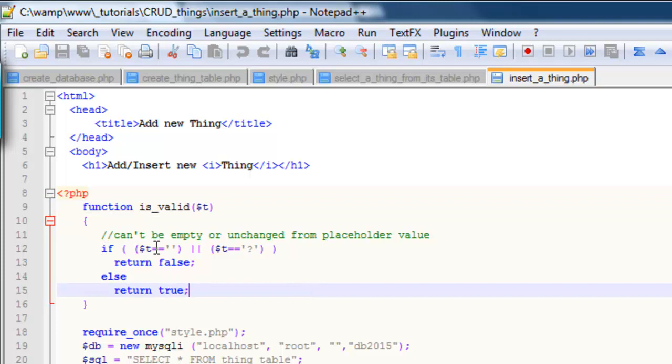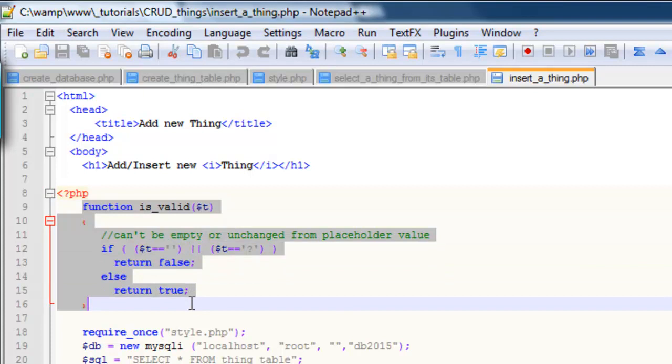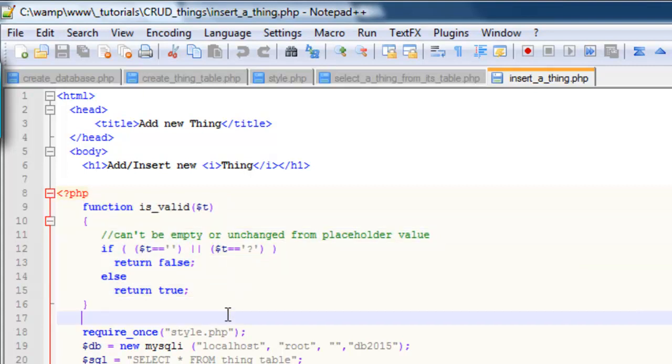If the variable is equal to nothing, that is an empty string, or it's equal to the question mark character, then we return false, not a valid entry, else we return true. Of course, in reality, these validity checks are much more exhaustive and complex than this one, but in principle it's the same. This is not where the processing starts. This is just where we put the function, so it's easy to find.